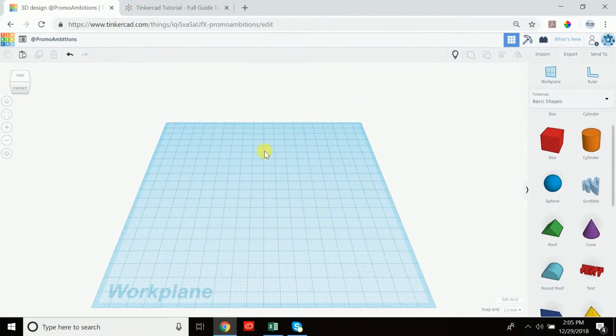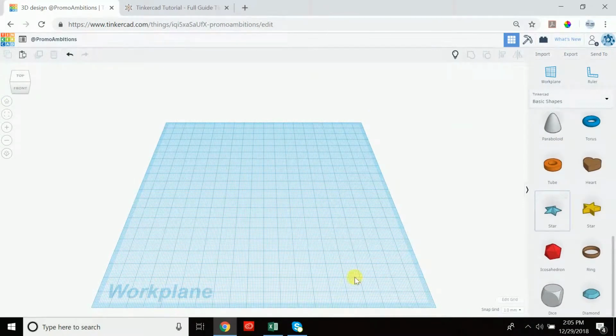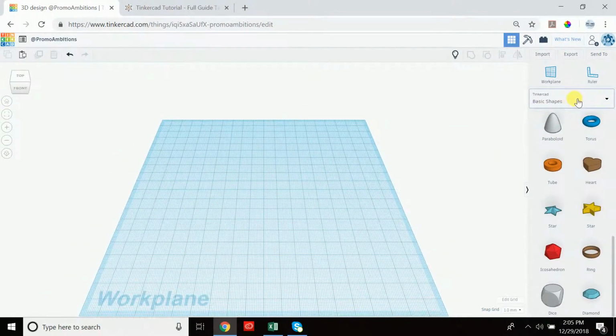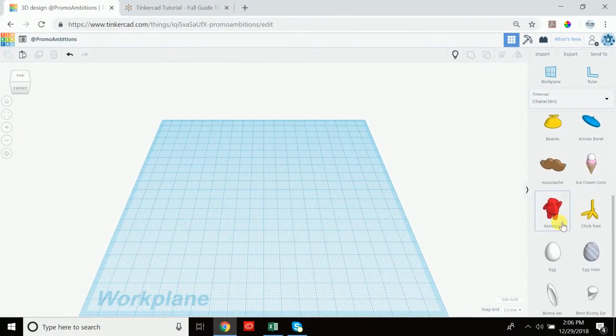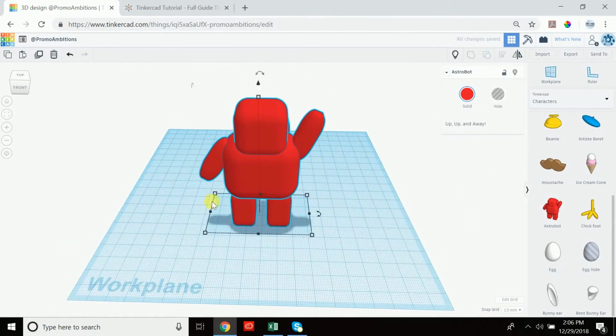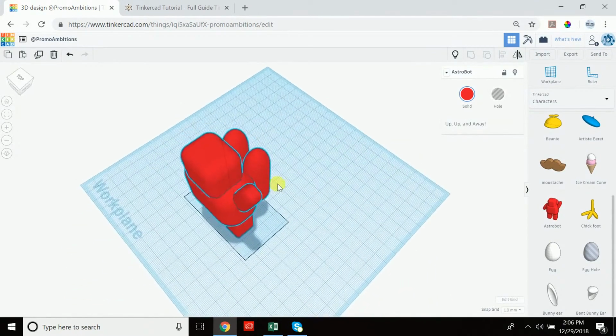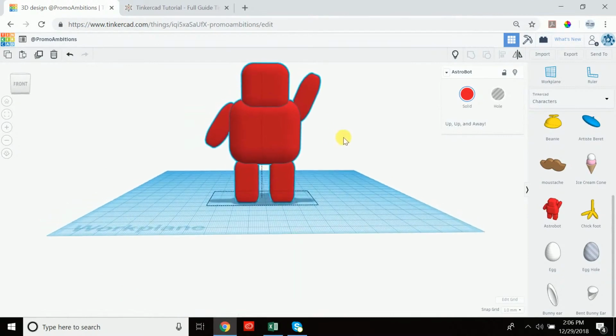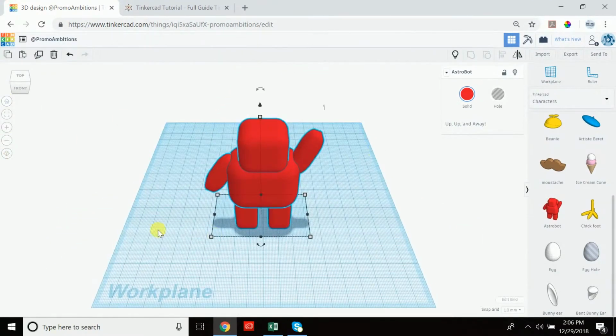Okay, so now that we've discussed linear patterns and circular patterns, I want to take a second to discuss slicing, and I'll explain why we need to do this in a second. So let's select characters, and let's select this astrobot right here. So let's say we have this in our design, but for some reason this is very tall and our 3D printer can't handle such a tall object or a wide object or a long object, and so we want to split it into 2 pieces and then 3D print them.